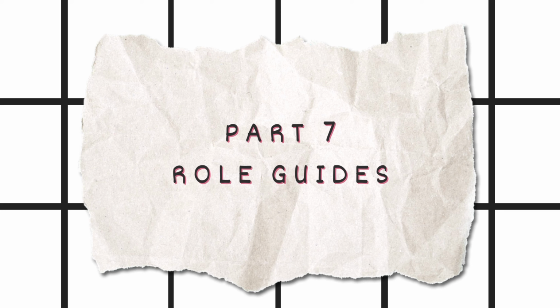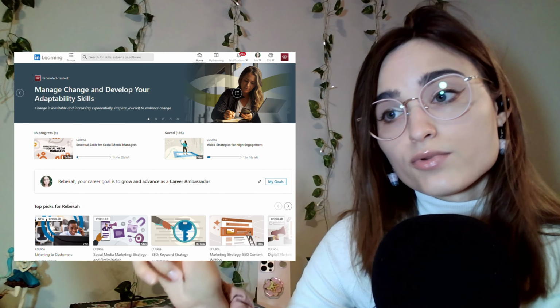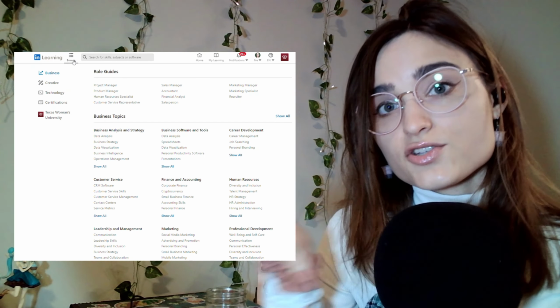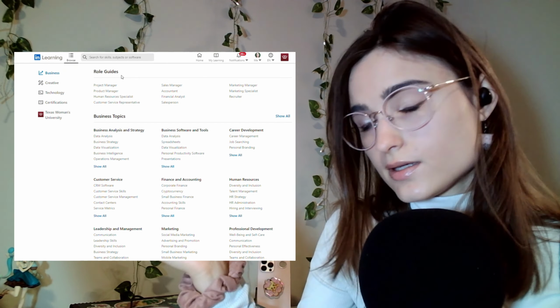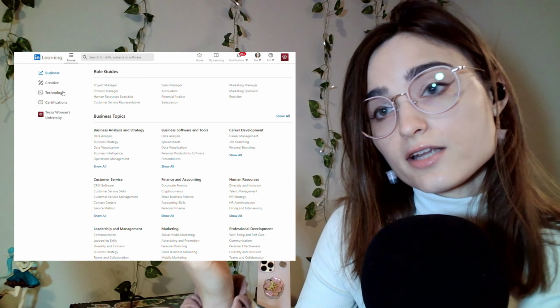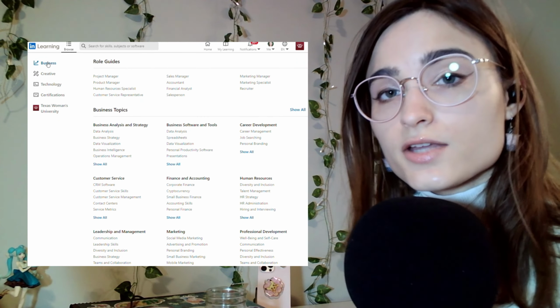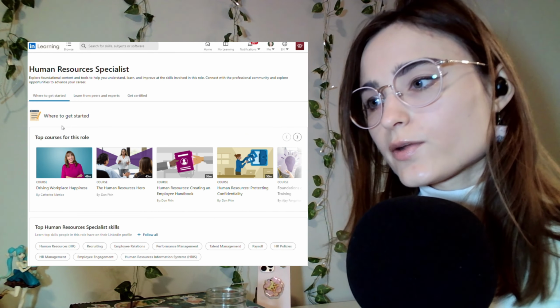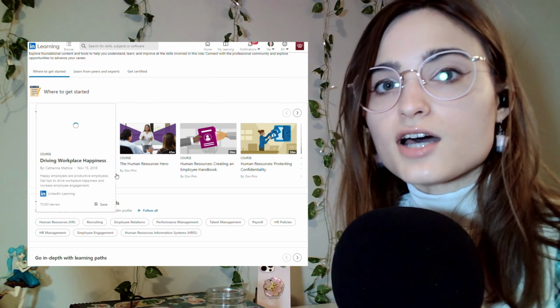So another tool on LinkedIn Learning is going to be called Role Guides, and this can be found under Browse. And so under these role guides, you can take your possible career paths and actually see the skills that will be needed. And there's different categories for different kinds of careers. So there's business, creative, and technical. So for us, let's look at under business, human resource specialist. So under human resource specialist role guide, we're going to see where to get started. And you can see the top courses for this role.